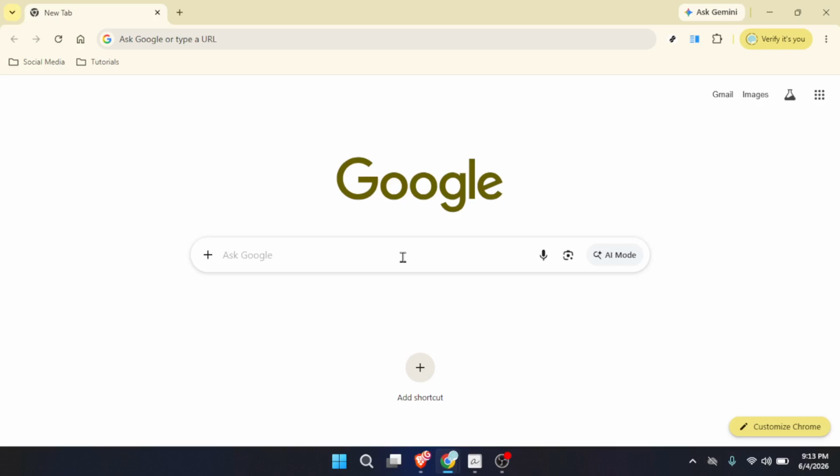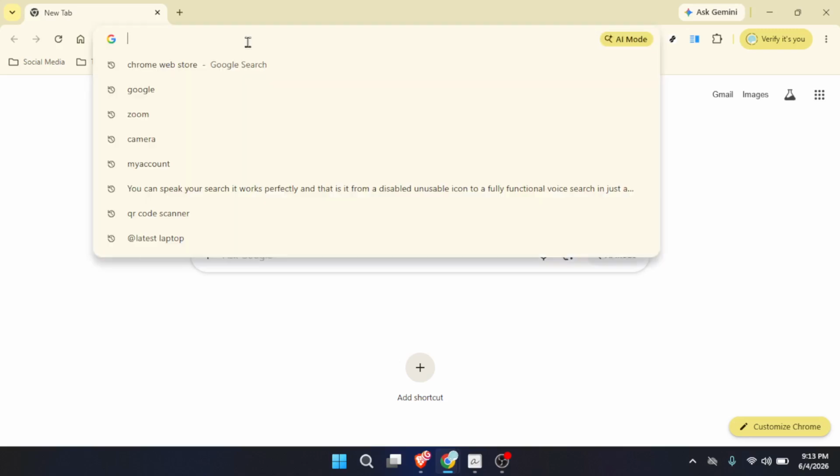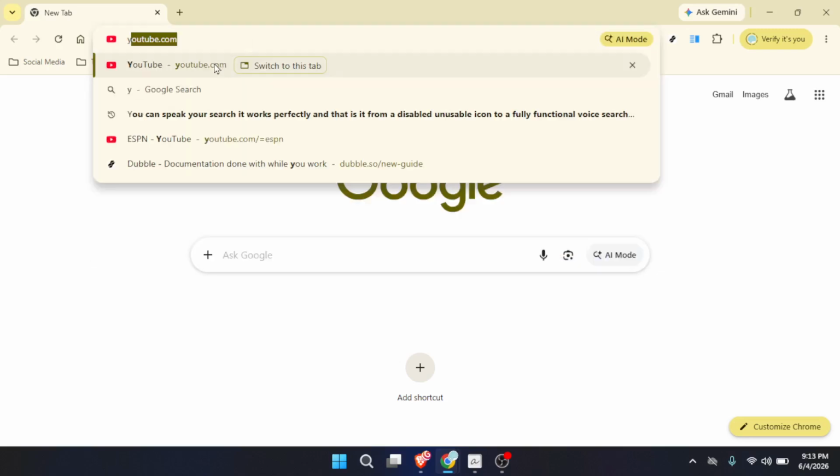Let's fix this. So here's the plan. We are going to open Chrome, navigate to the specific website that's causing trouble, access its site settings, and change that permission to block. I'll walk you through each step, nice and easy. All right, let's start with the first action.